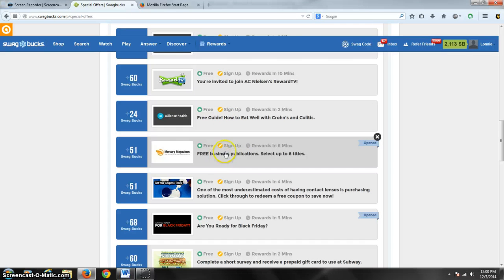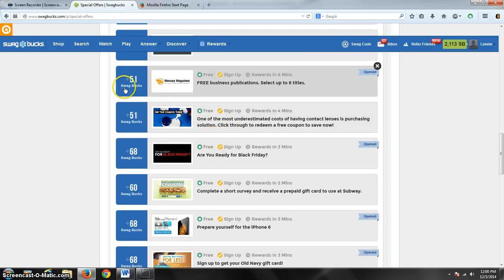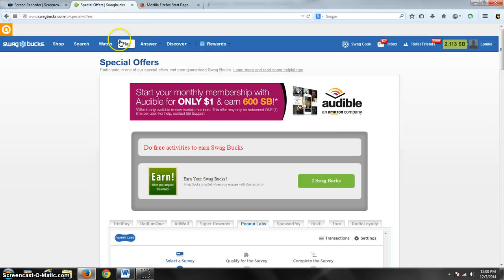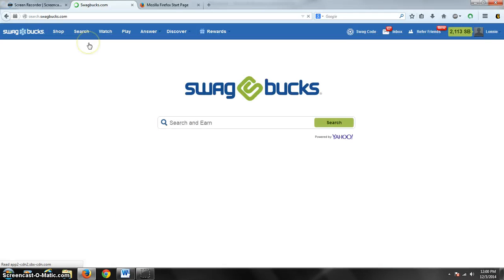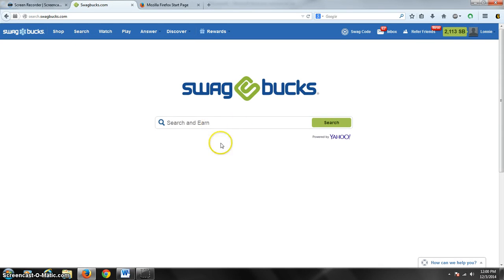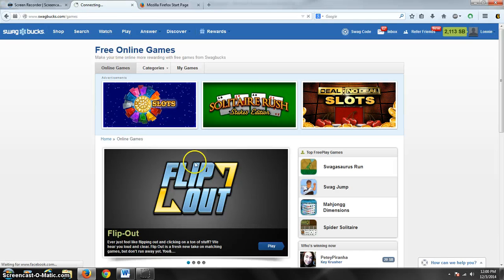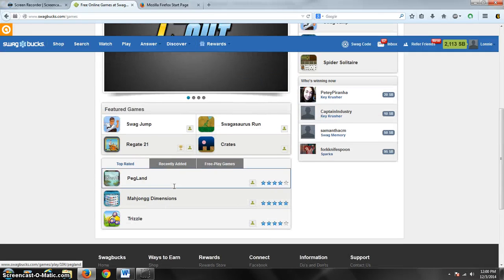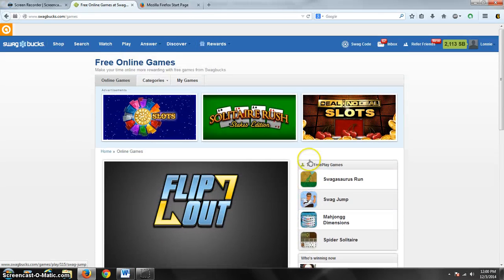So this one, you can get some free magazines, and you can get 51 cents. I mean, there's all different kinds of stuff. And then they've got the search, too. Sometimes if you search, it will give you things. I really haven't messed around with these a lot. I think you can win some, but they're really small amounts.